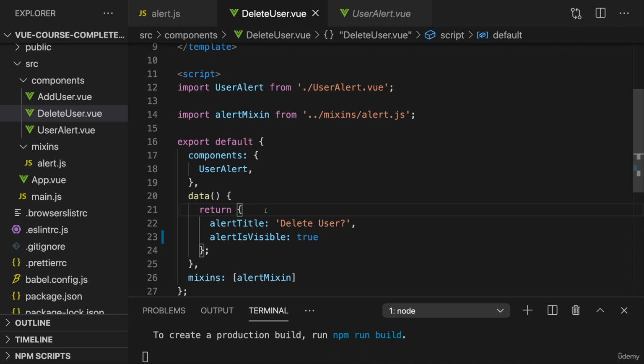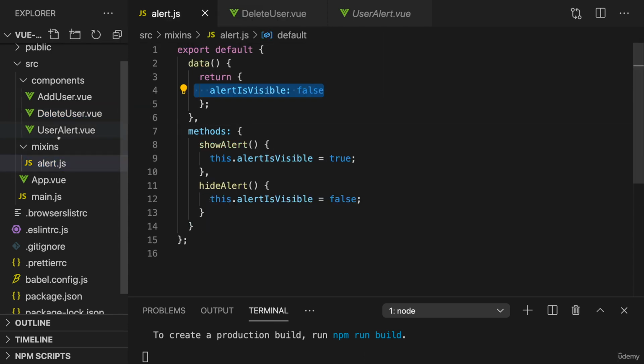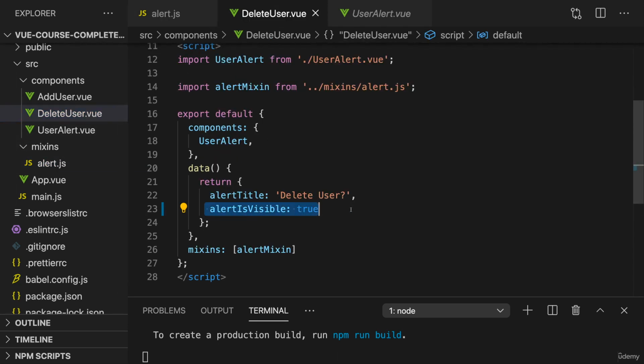By default, data is simply combined, but if you have, like we have it here, for example, the same data property in your component as you have it in a mixin, the component option wins, not the mixin. This is how Vue merges the data between component and mixin.